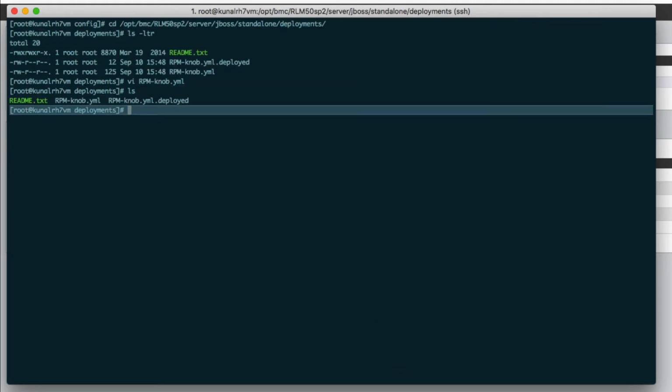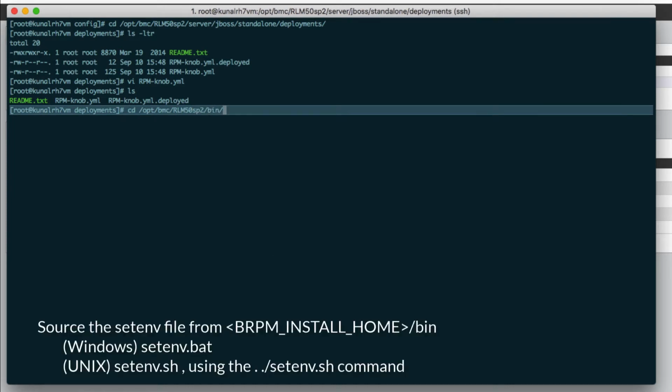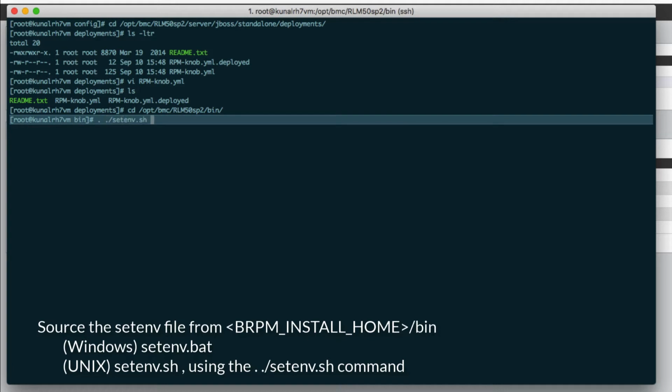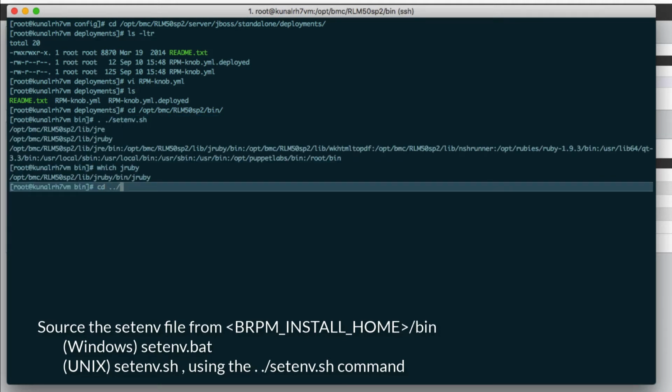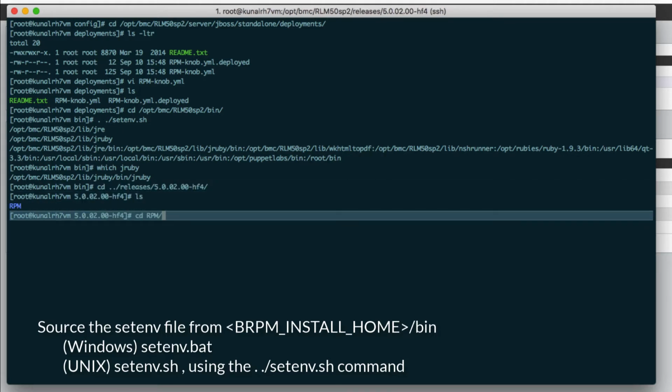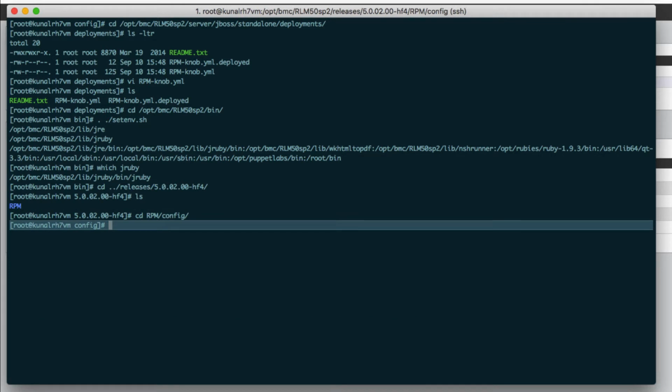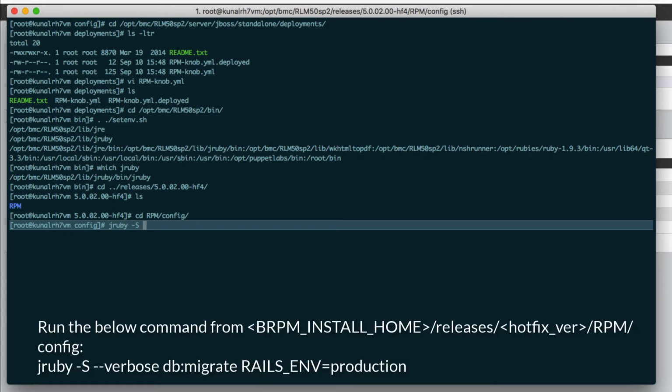Now for the database schema upgrade, you will have to source the setenv file from the BRPM install home /bin folder. Then I will go to the BRPM config folder under releases/version/rpm and then run the rake task to upgrade the database schema.